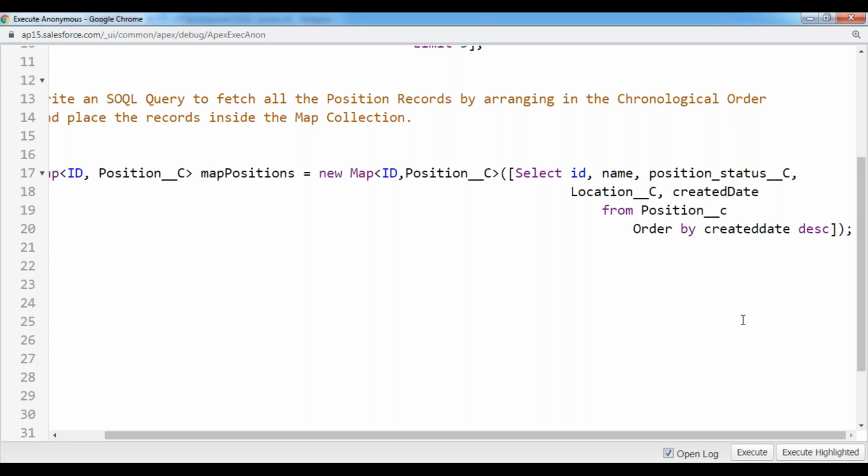Done? Understood the concept here? How to use this order by clause in order to arrange the records?